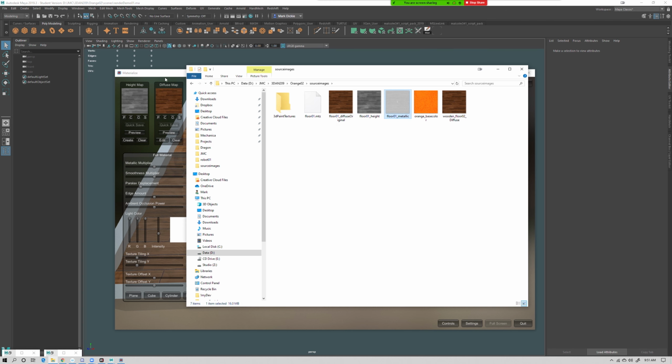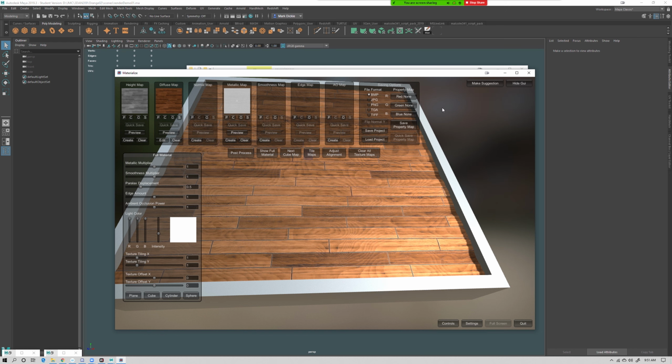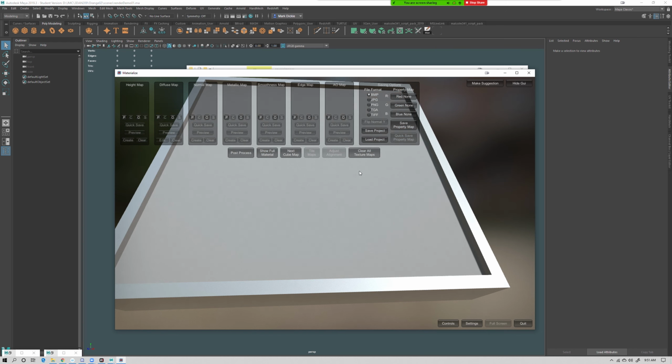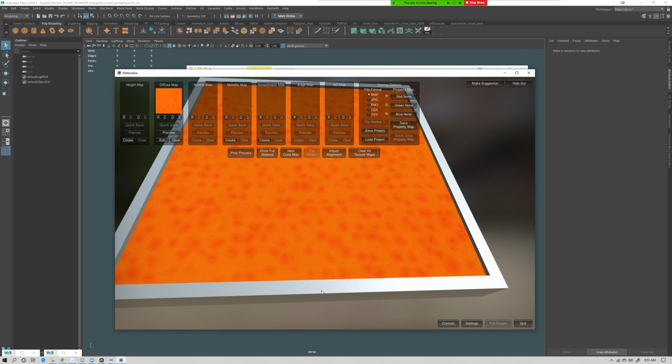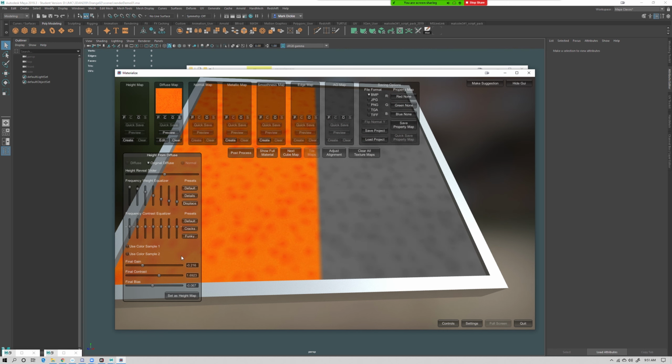So let's do the same with the orange. I'm going to clear all texture maps, yes, I'm sure. Open a diffuse map. I want the orange. It's thinking. I'm going to create a height map.